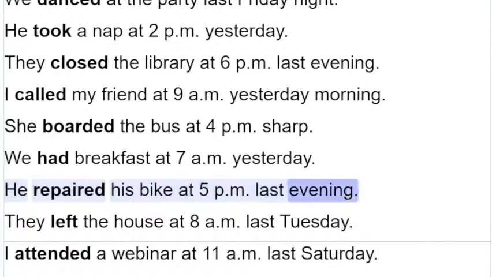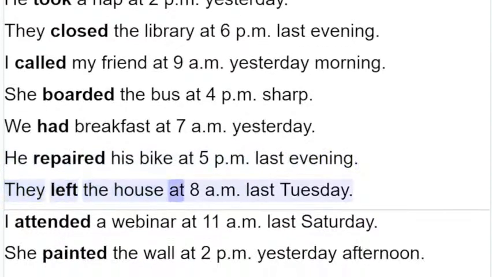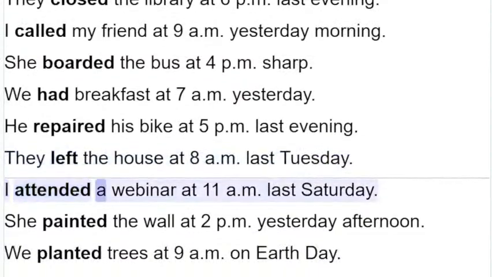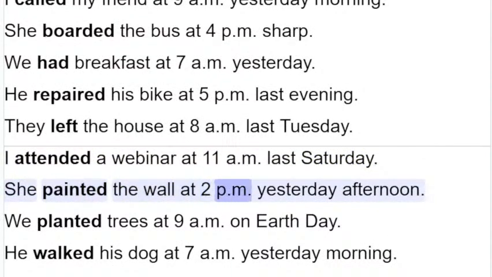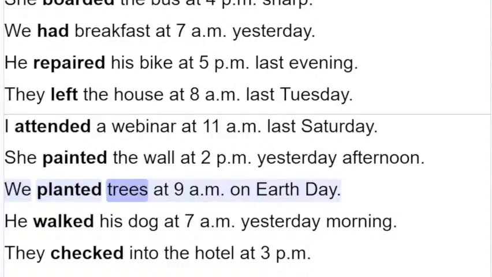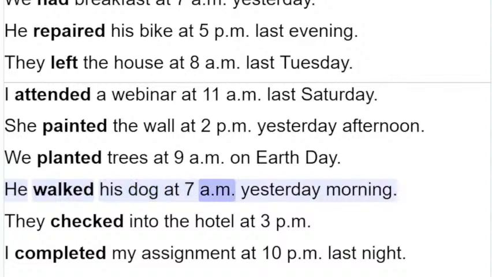Last evening. They left the house at 8 a.m. last Tuesday. I attended a webinar at 11 a.m. last Saturday. She painted the wall at 2 p.m. yesterday afternoon. We planted trees at 9 a.m. on Earth Day. He walked his dog at 7 a.m.